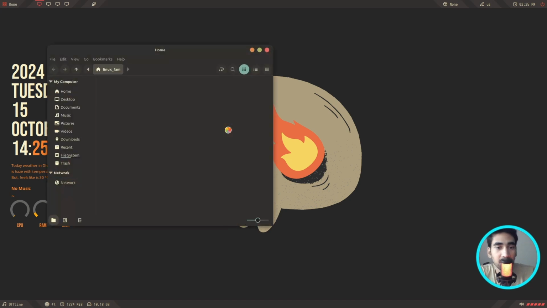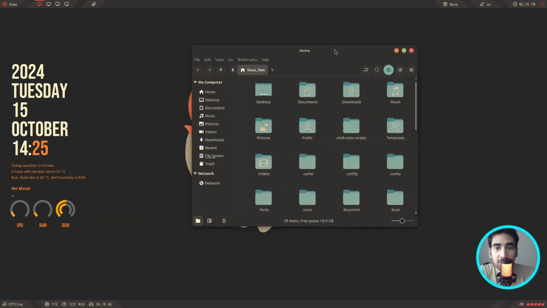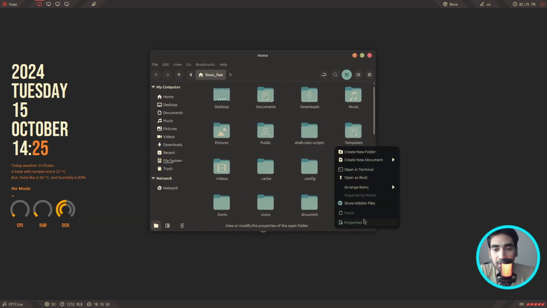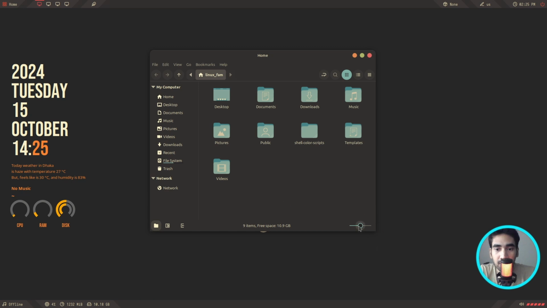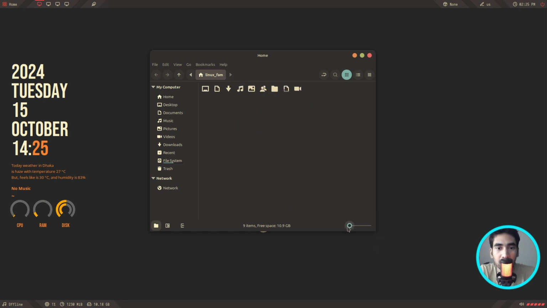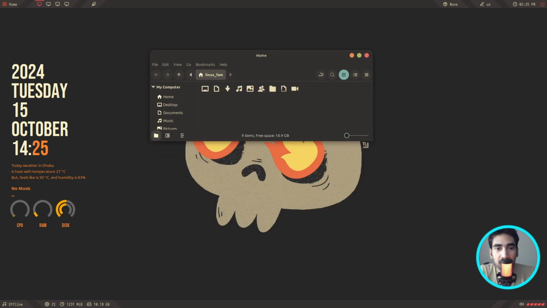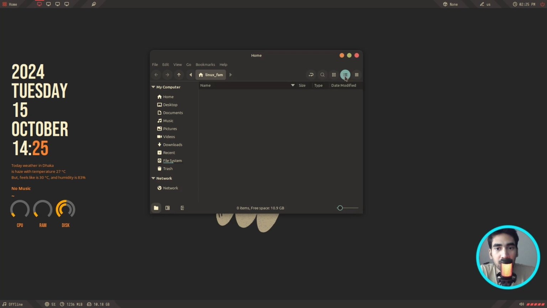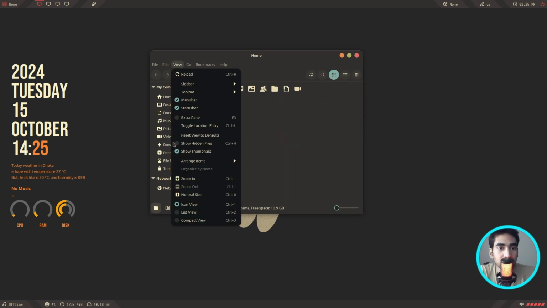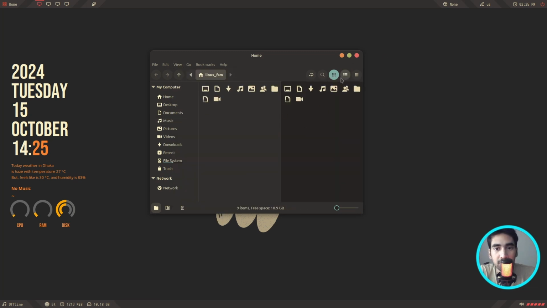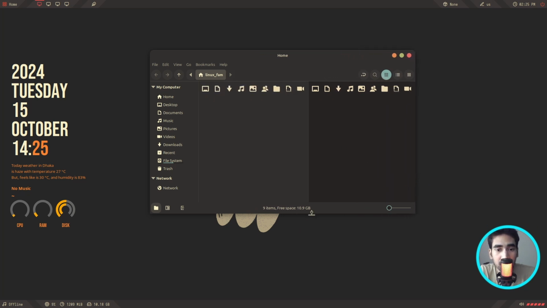If I press the left alt key, it will show me the file manager. All right, make the icons smaller like this, or make it like this to make it a bit cool. And you can have two extra panels like this. And yeah, that is basically it here.